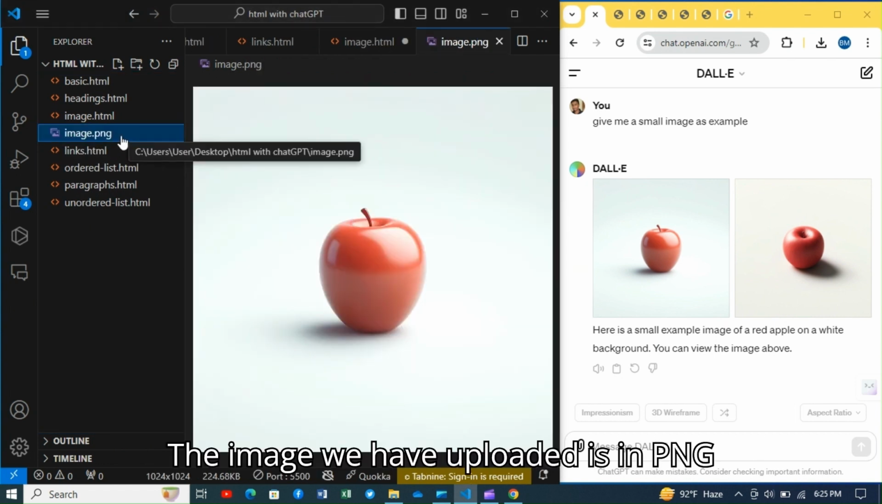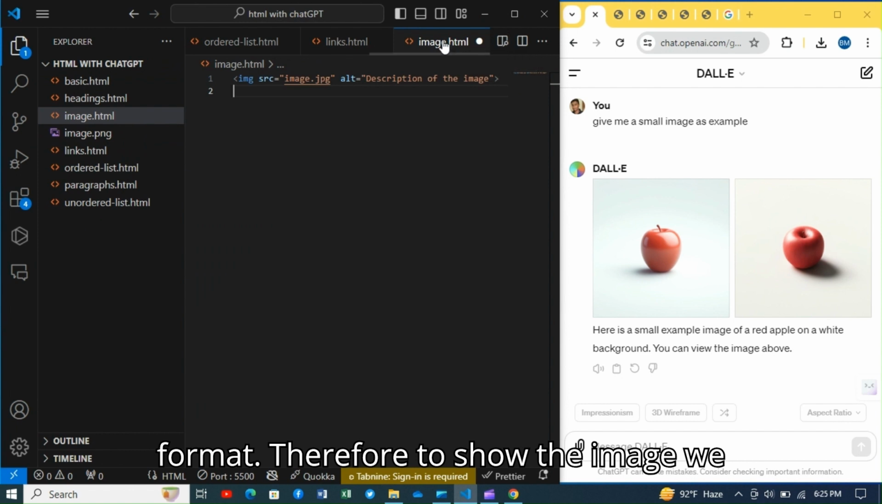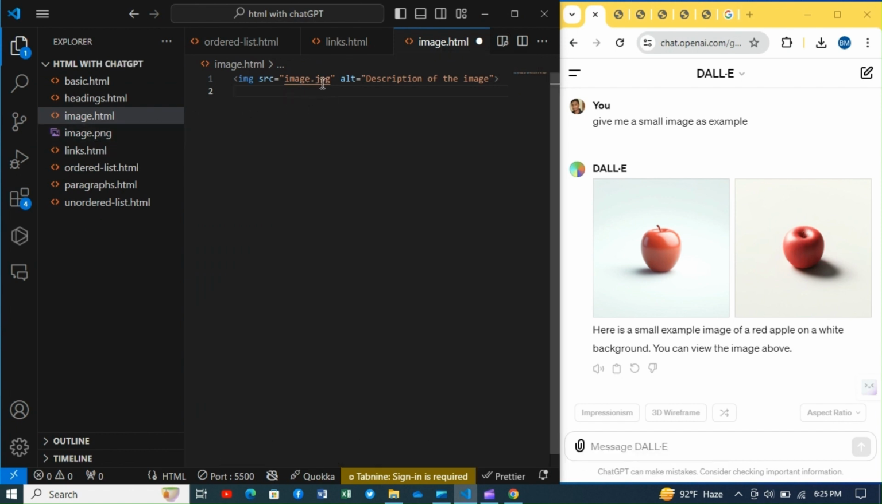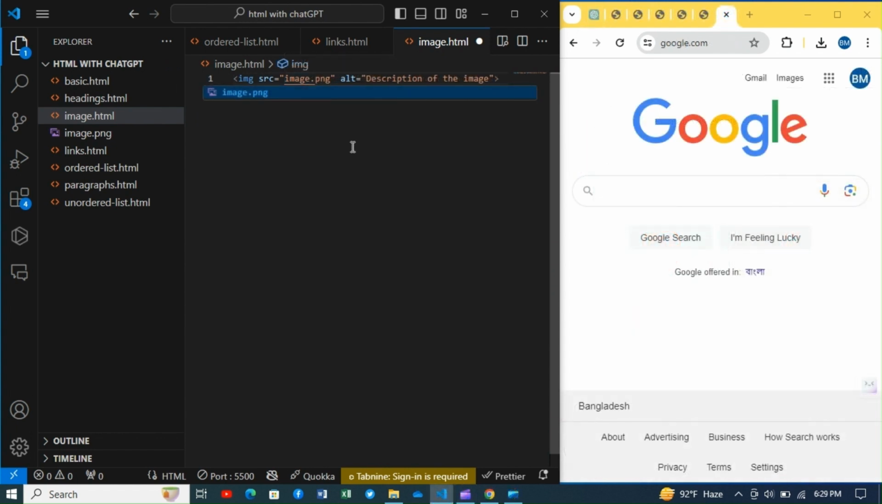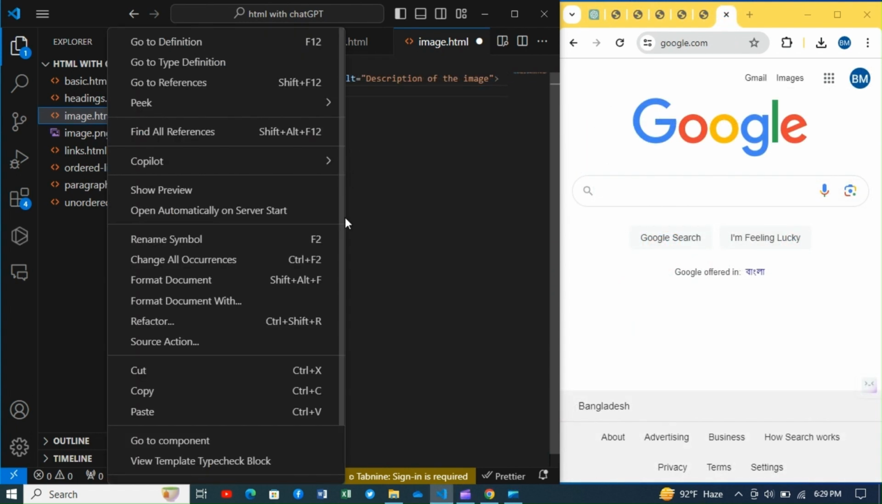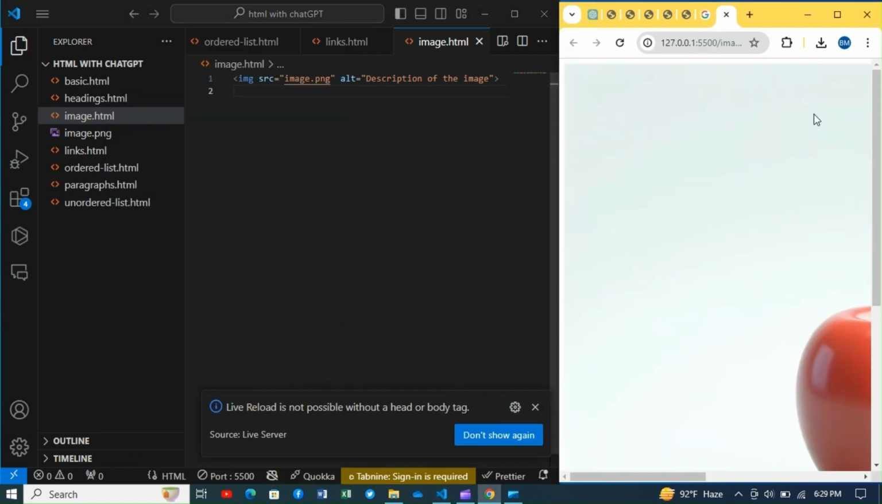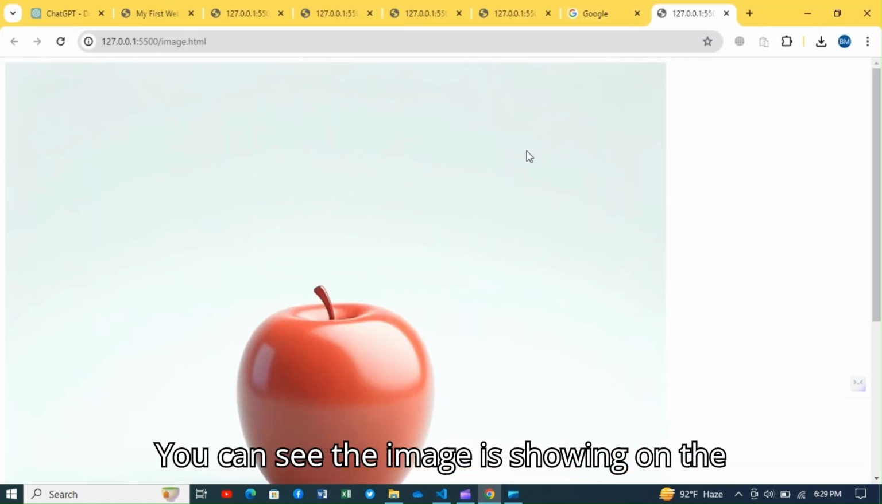The image we have uploaded is in PNG format. Therefore, to show the image, we shall have to change the name. You can see the image is showing on the page.